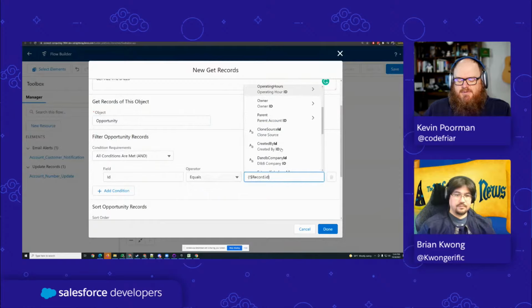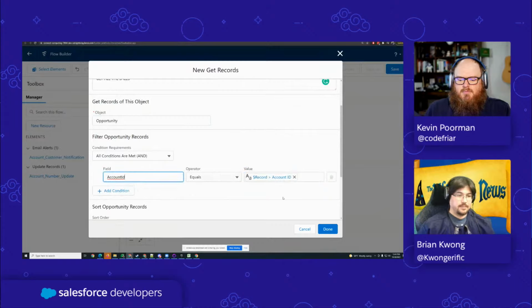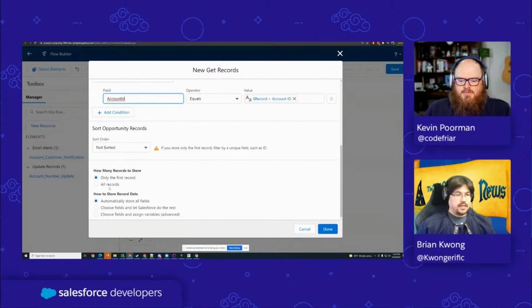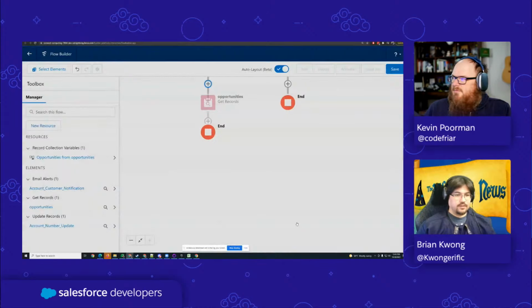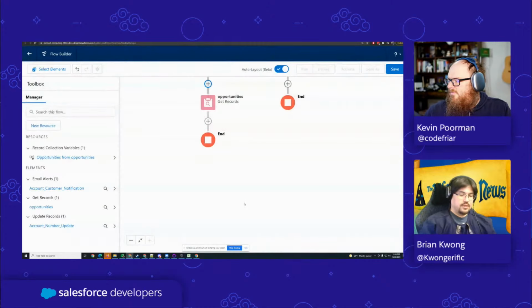Wait, I think you want a different field. Account ID. Oh, you're right, that needs to be account ID. And we'll get all the records. We'll still order the fields. And then we go through and say, let's loop through the opportunities.